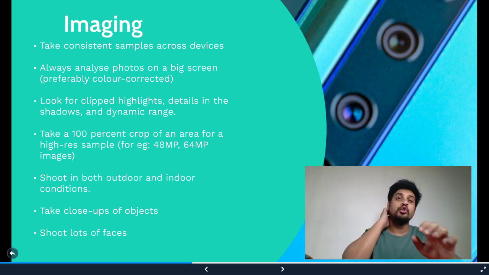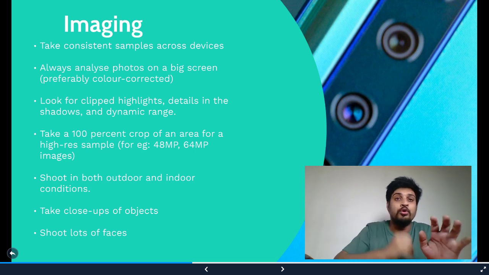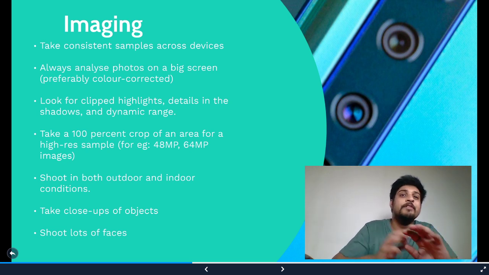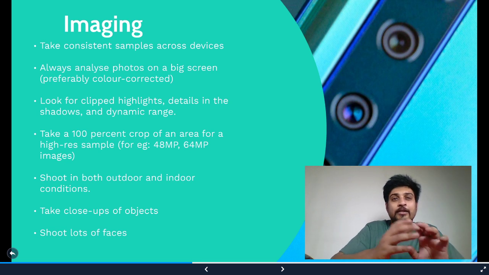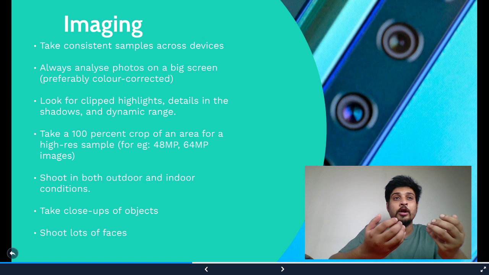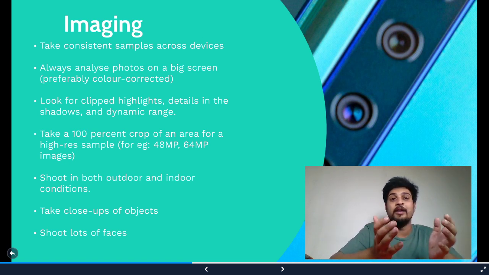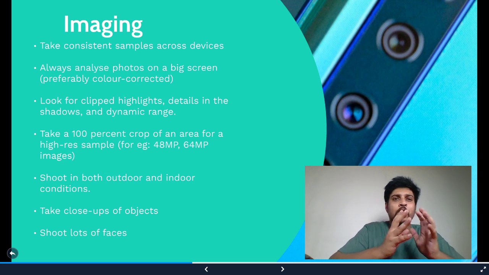Now you also need to shoot in both indoor and outdoor conditions, because they vary a lot. Indoors the light is very tricky to nail, while outdoors, if you're out there in the afternoon where the sun is directly overhead, there's a high chance of your highlights getting clipped, right? So look out for those things.